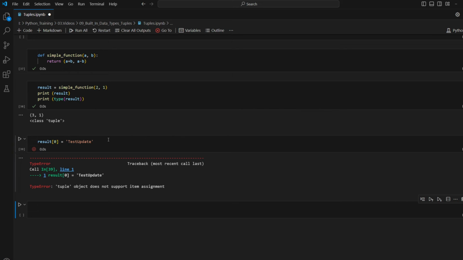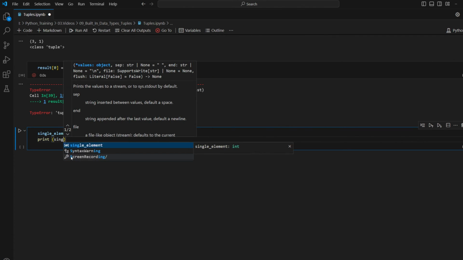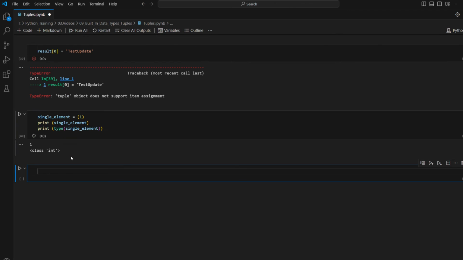One interesting fact to be known is, if you just use one value in round brackets, it will not be a tuple. Instead, it will be considered as int, string, etc., depending on the value that you include. It should at least be followed by a comma to be considered a tuple.